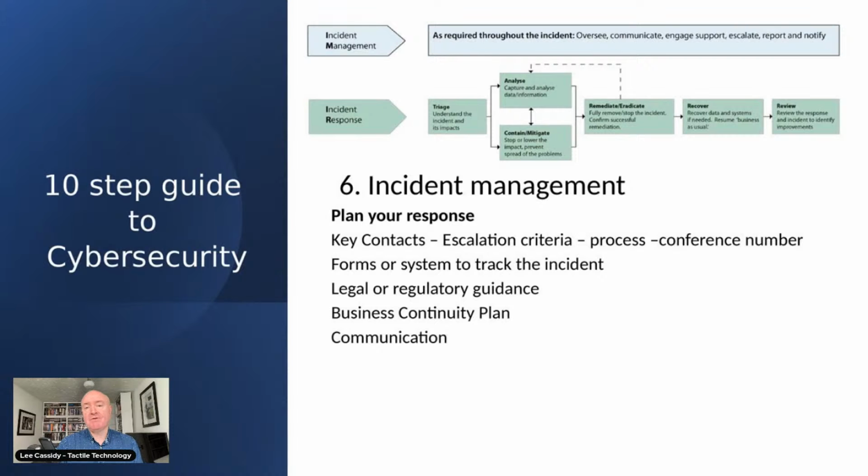The other thing we need is some kind of single point for communication, either a telephone conference number, a Zoom room, or a Teams room, so that everybody involved in the actual incident response can communicate clearly using one particular mechanism, rather than using multiple mechanisms for different people and ending up in a situation where we haven't got clarity of what's going on and what needs to be done.